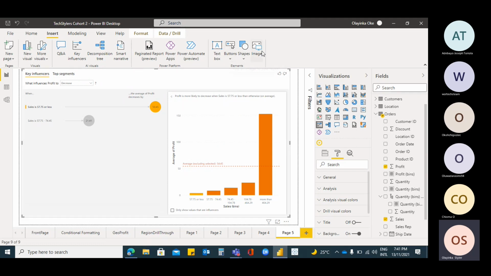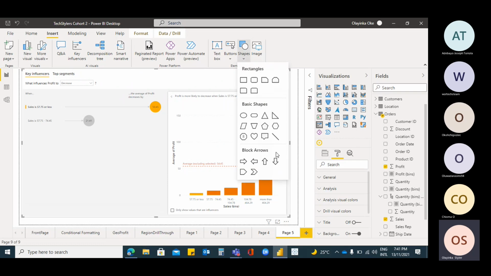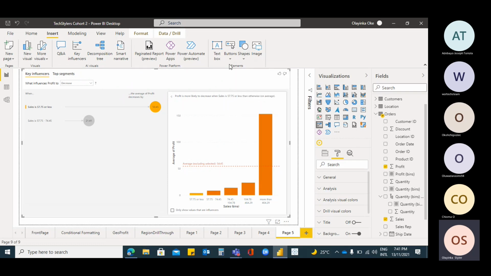We've used image. The time I brought in my logo, my picture actually, and put it here. These are shapes, of course. You need any kind of shape to show anything in your report. We've done buttons. We did text box. That was what I used to put.